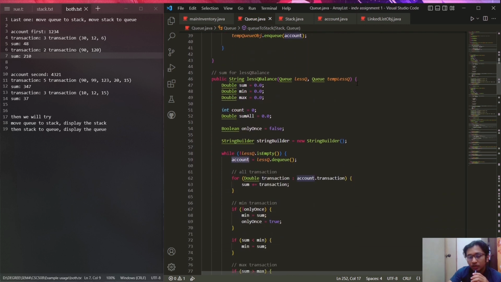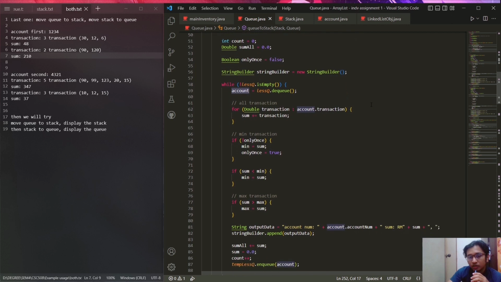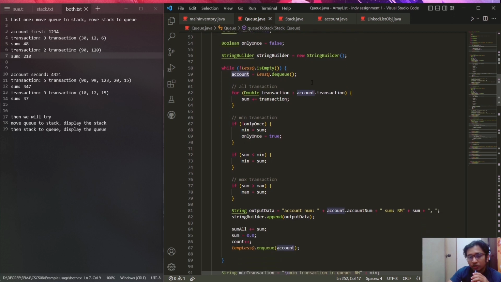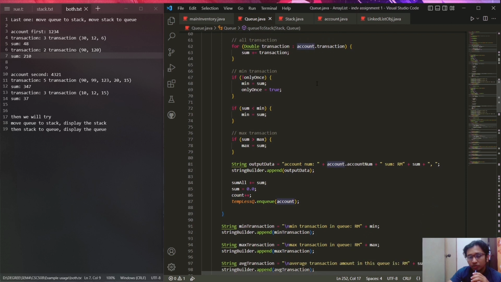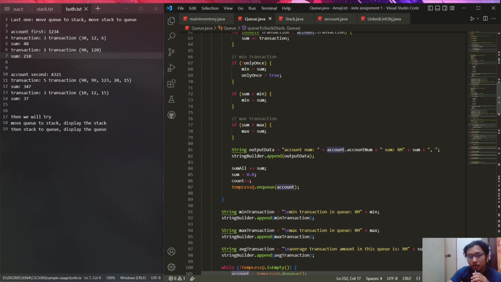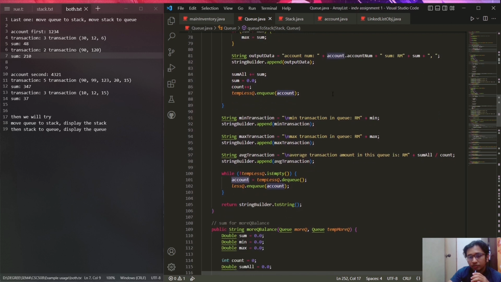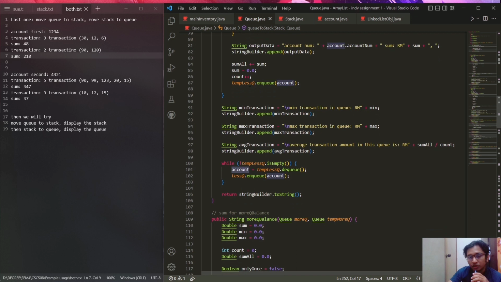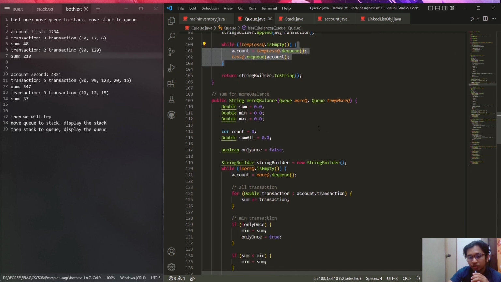Sorry. Next one, we have less queue balance. So we can check the sum, minimum, and max. This is the logic. How do we use less queue? We dequeue it, we run through the transaction array, so we loop it to find the transaction amount, and then we have the minimum transaction and maximum transaction logic, and then we output the data. And then we move it back to the temporary queue so that we don't lose the data.